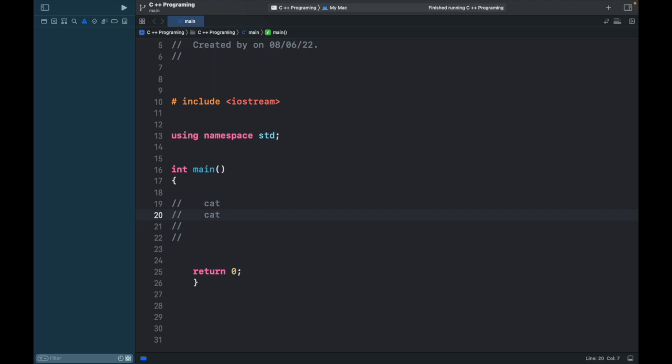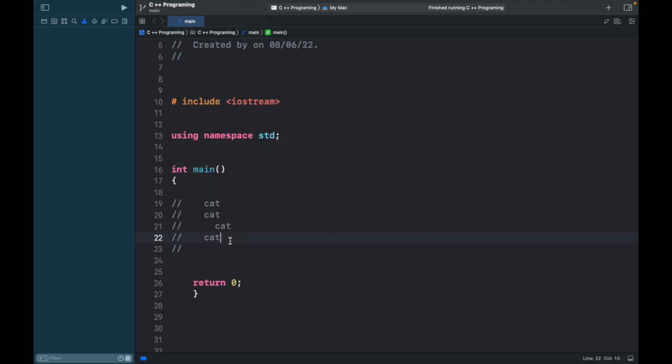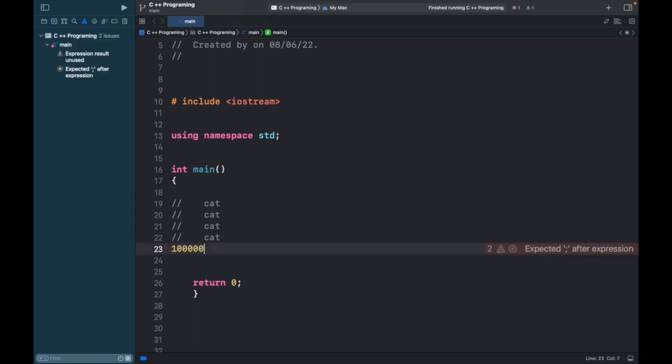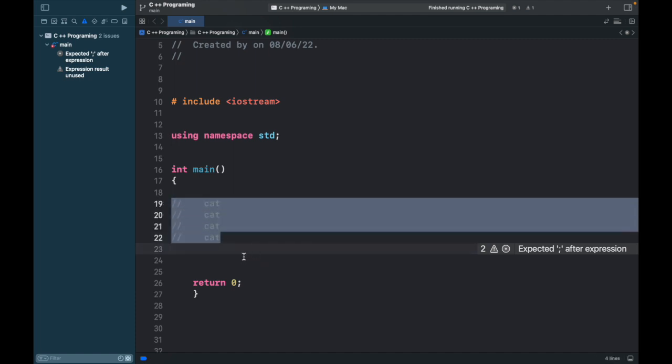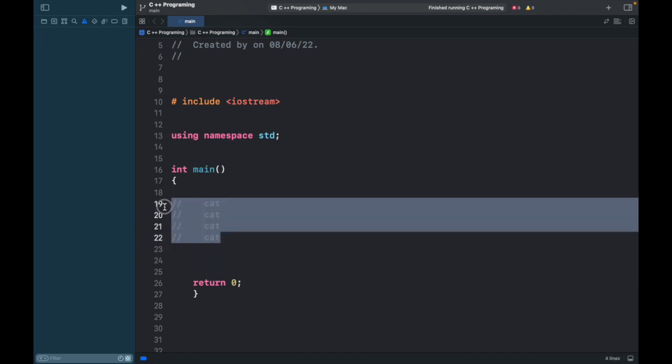Cat, cat, cat, and cat. But let's say you have to print it 1,000 times, 10,000 times, 100,000 times, 1,000,000 times. Wow, it's gonna take a lot of time. You can do it manually for 10, 20, even 50, but that's not a programming thing.